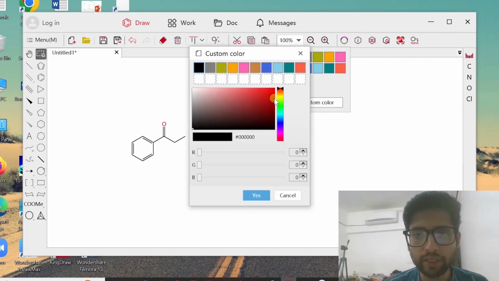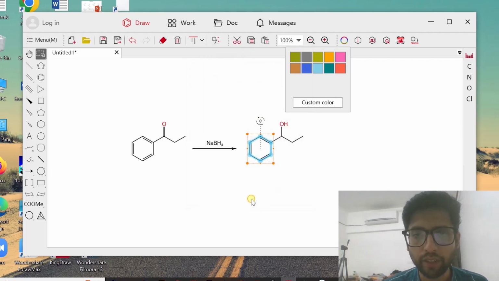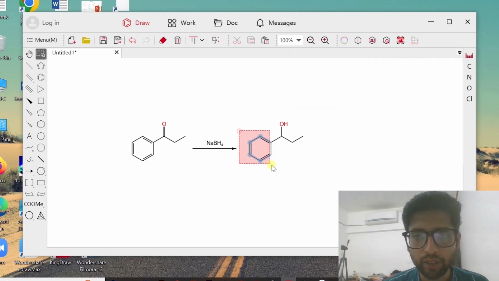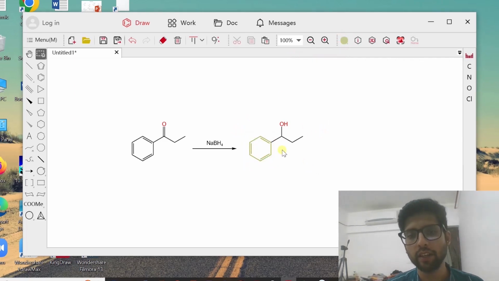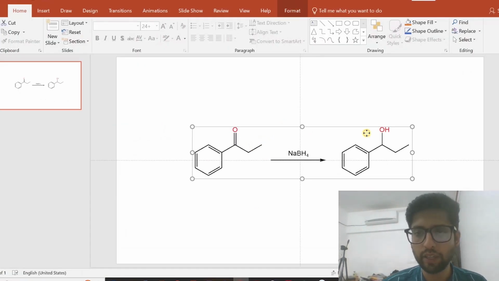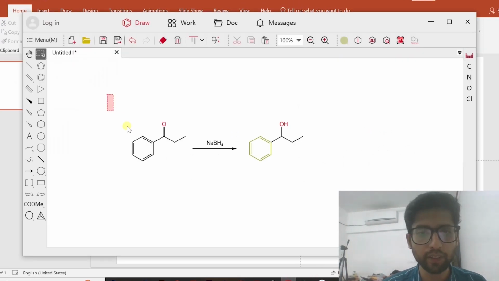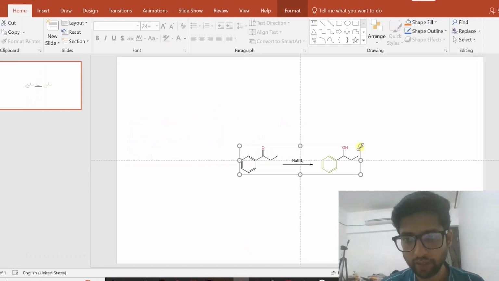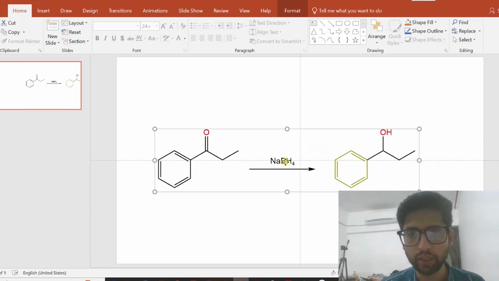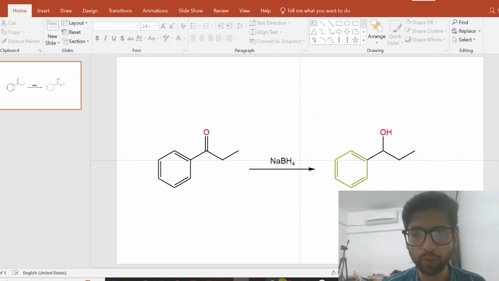You can customize it using any color, like a yellow color with some dark, or a greenish yellow color, something like that, and you can give it. Sorry, my mistake. So if you give it, now you can see it changed the color. Now we can copy and paste it here in the presentation also, in this way: Control C and Control V.